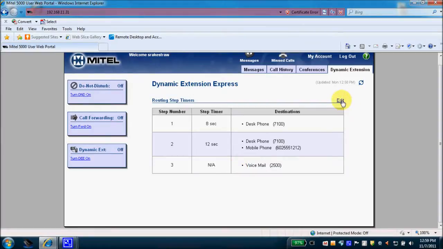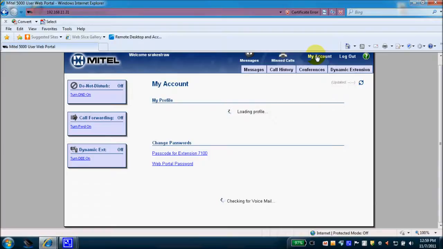We do have an edit tab at the top right, so we can change some of those timers. Maybe I only want it to ring my desk phone maybe 4 seconds, which is approximately 1 ring cycle. So there is my dynamic extension. Now see, we do have a phone number right here, so we're going to save those timers, and we're going to come up to my account to show you where to input the phone number to route the calls to.